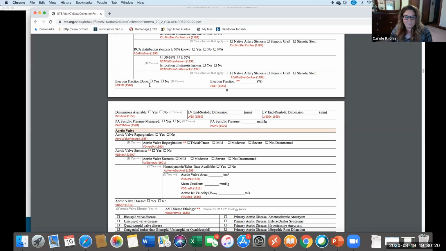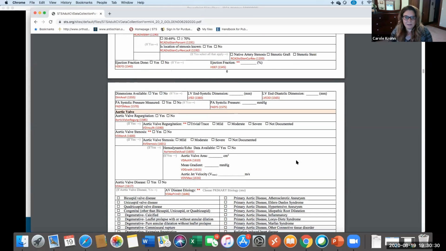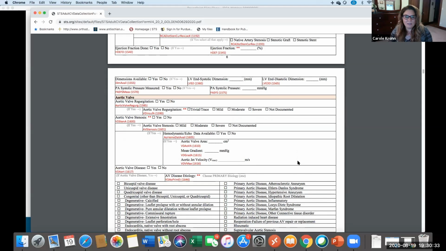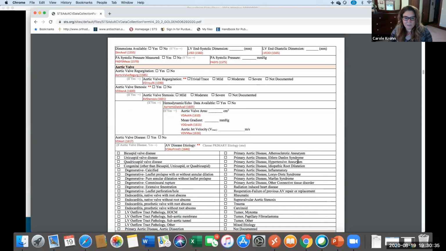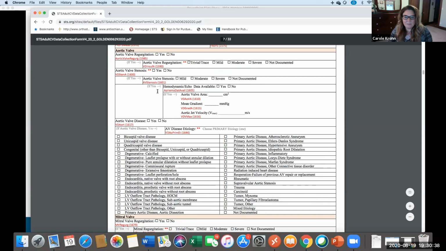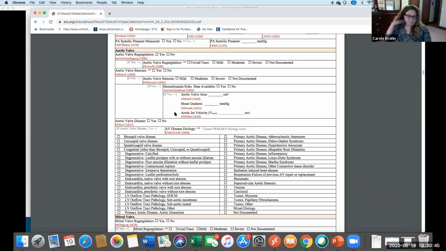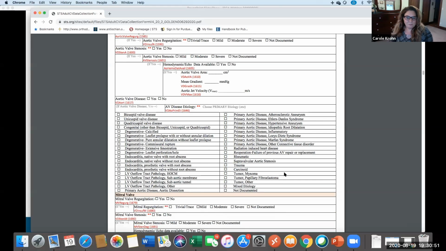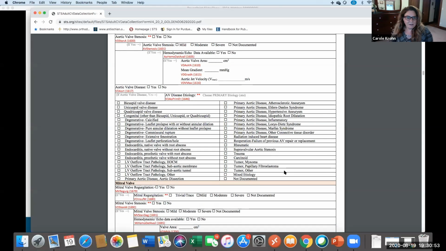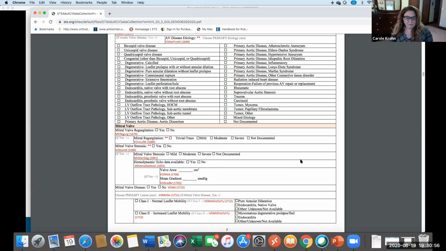And then we capture typical cath or TEE or echo information with the EFs and if the dimensions are available, the PA pressures. And then we look at the valves and regarding regurgitation, stenosis, type of level of stenosis. And then if we have the hemodynamic data available, we look at valve area and mean gradient and aortic jet velocity if those are available. We also look at aortic valve disease etiology, which is, they're all listed here. And then we do the same for each valve. So we look at mitral.